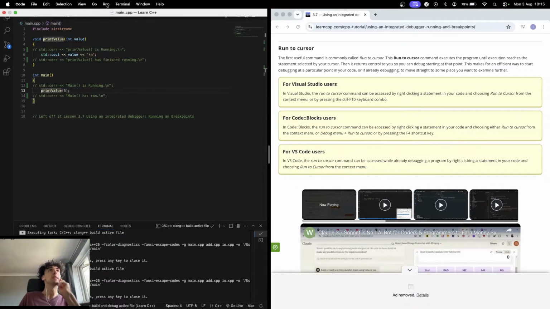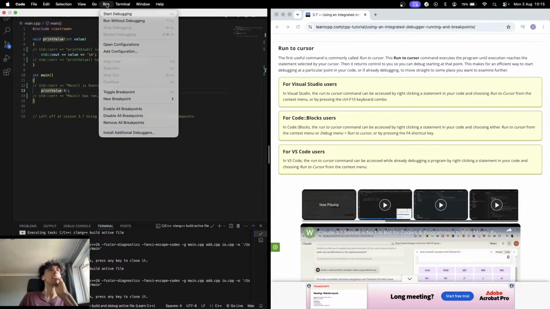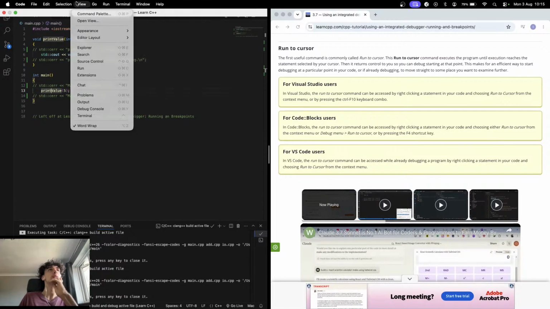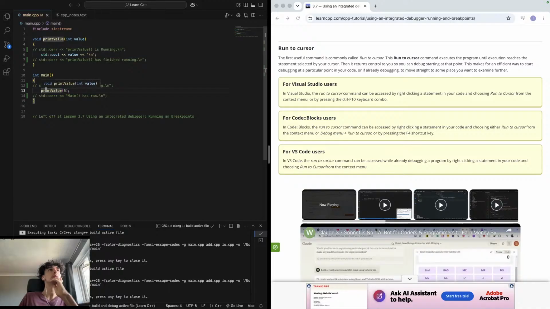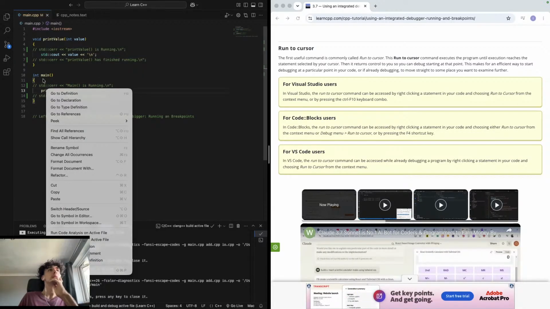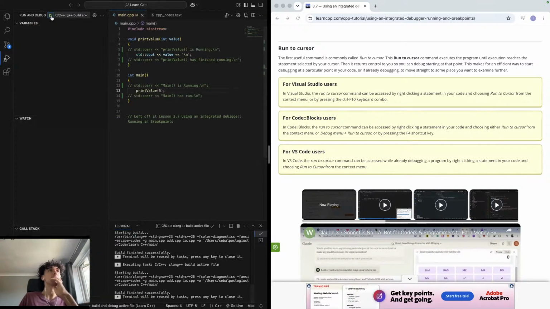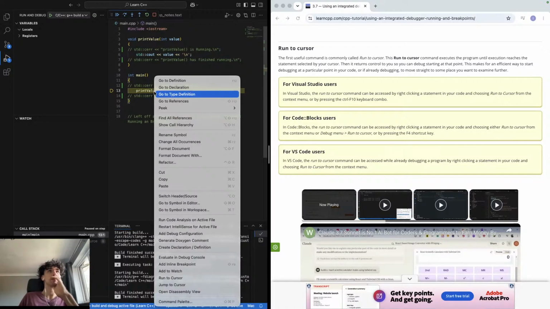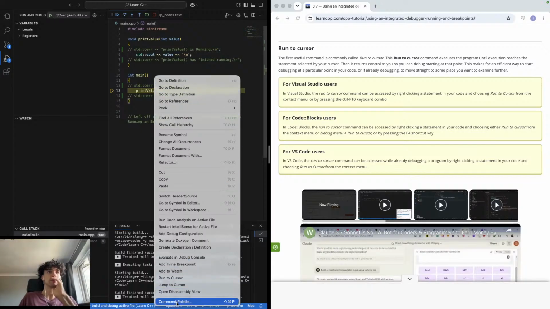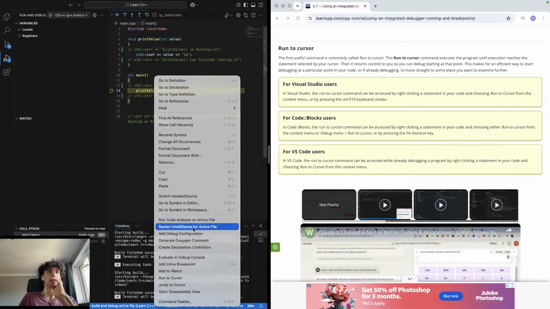Could it be in run? So are we actually debugging? No, we're not yet. But we're debugging now. And then we're right clicking. And we should find we can have a run to cursor. We got refactor. Run code analysis. Run to cursor. Okay.